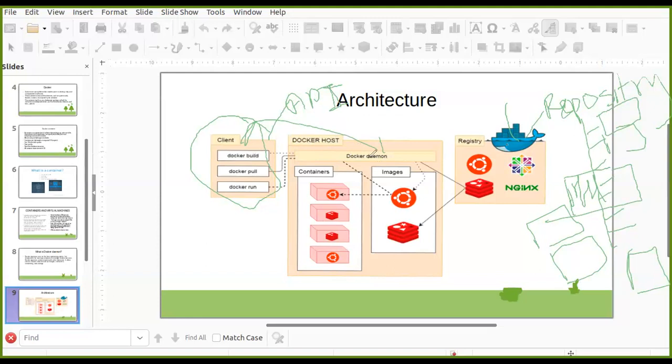What does this Docker daemon do? The actual task of the Docker daemon is to run the images. The command is given from the client, and after getting the command from the client, the Docker daemon will execute the image. Whenever we execute an image, it will create a container for that image. So the architecture is divided mainly into three parts: the client, the host, and the Docker daemon.